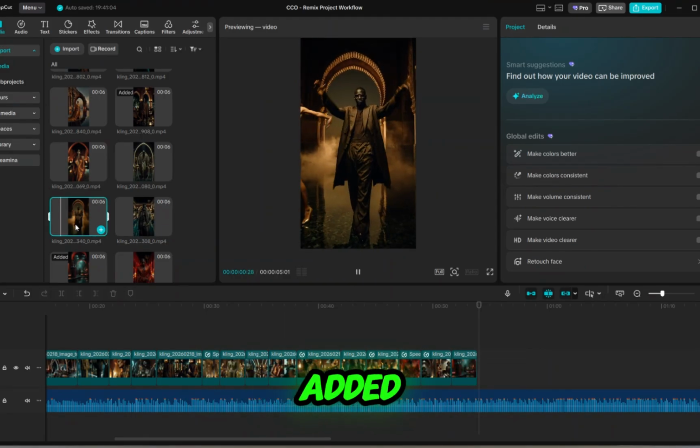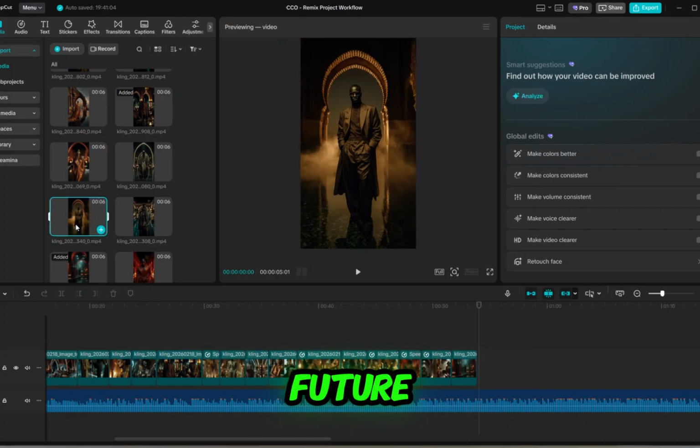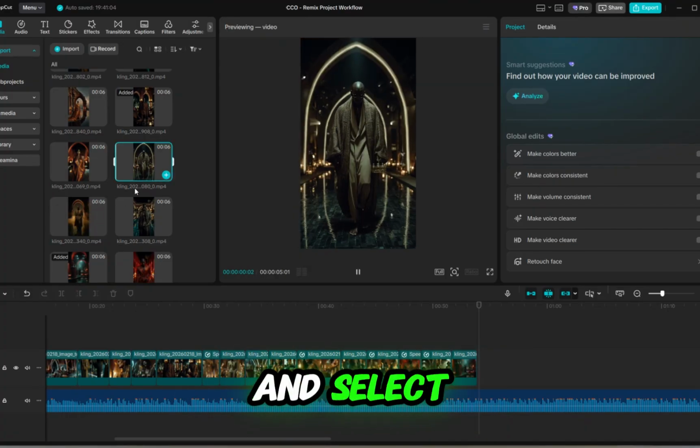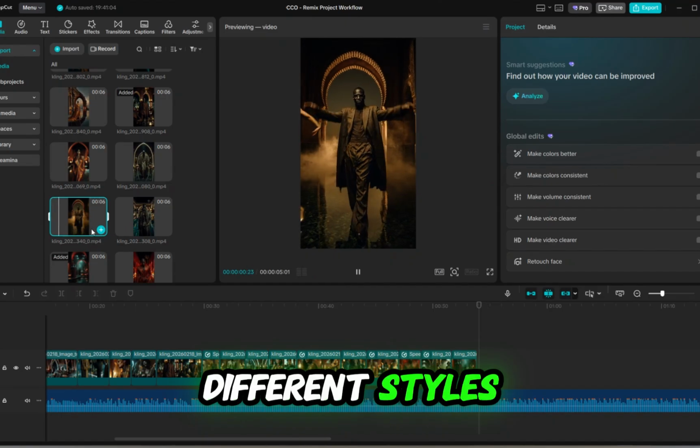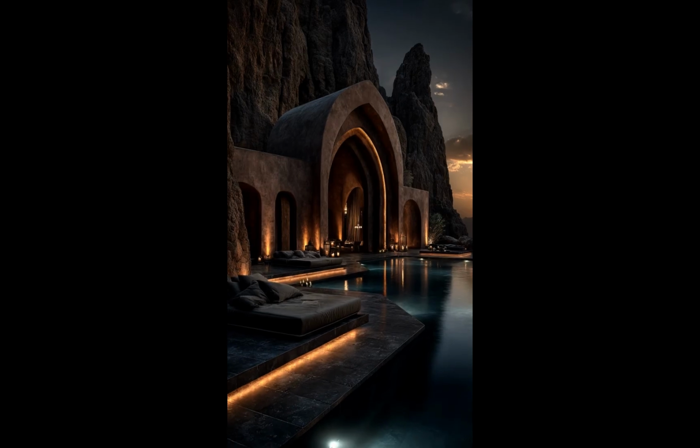The opening text was added using CapCut text templates, another tip that will save you time in the future. Go through the text library and select your favorites, different styles for different projects and vibes. Let's watch the final render.